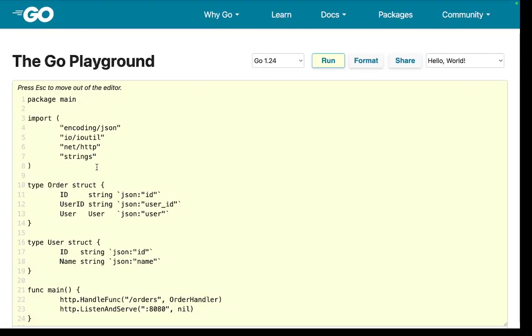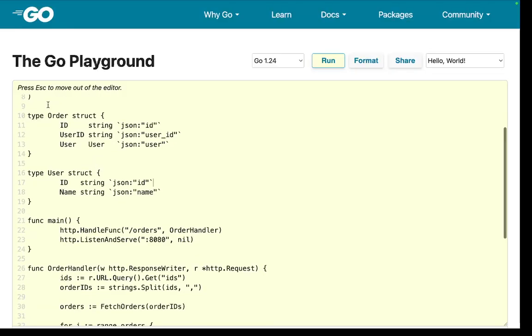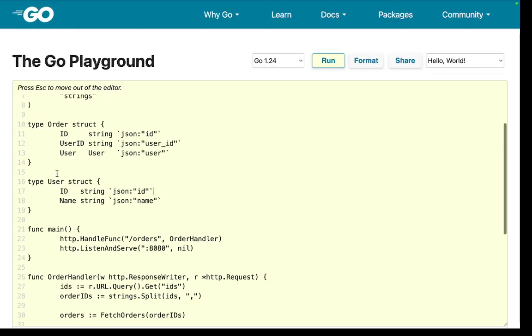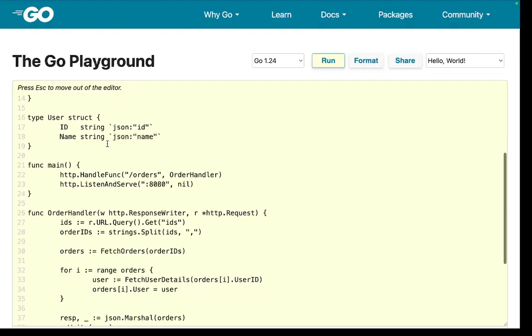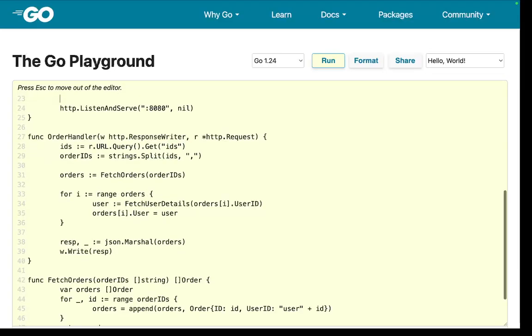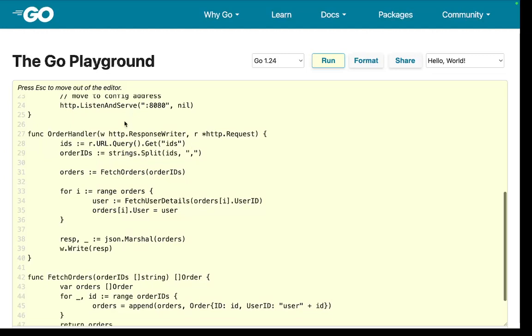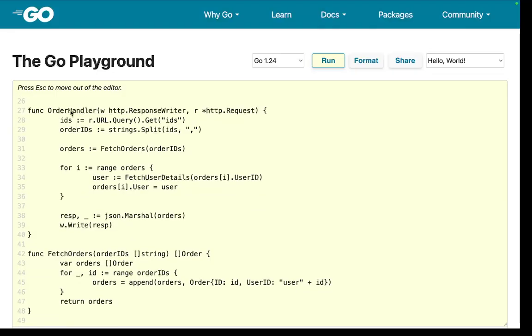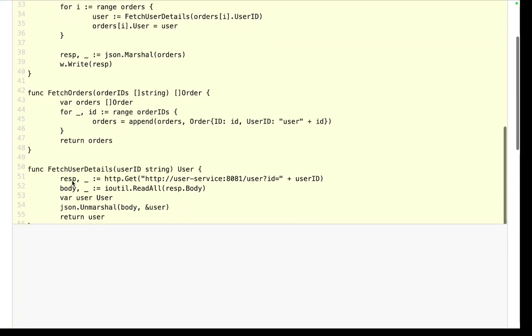Code review. So here in the code I can see order and user models, most likely. Then in the main method, handler and the listening to address, which I will recommend to move to configuration. Then I can see order handler and two functions.